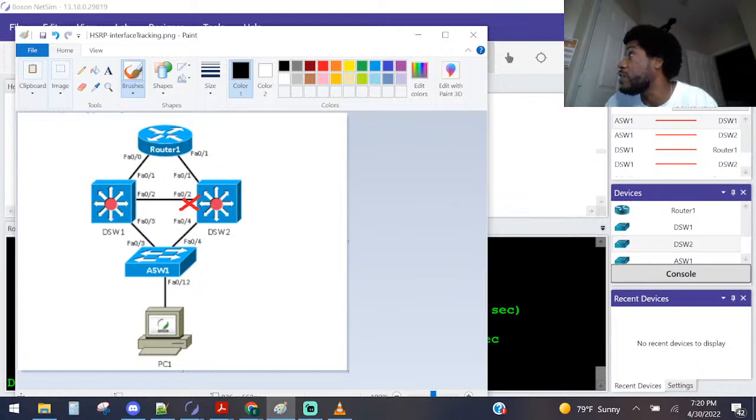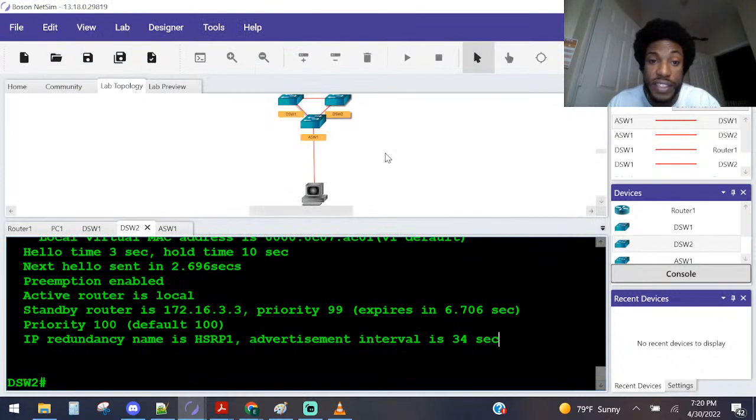Additionally, shut down the interface that connects to ASW1. So they also want us to shut this interface down. That should theoretically force us to go this way to get to this interface right here, right? So let's go ahead and shut those two interfaces down.